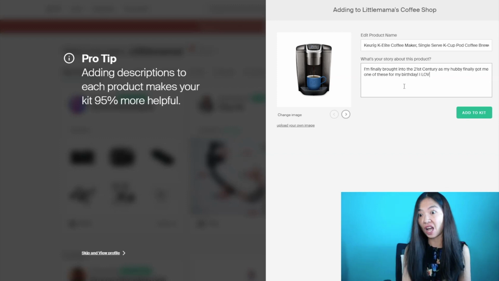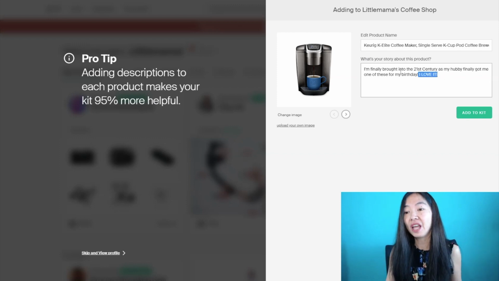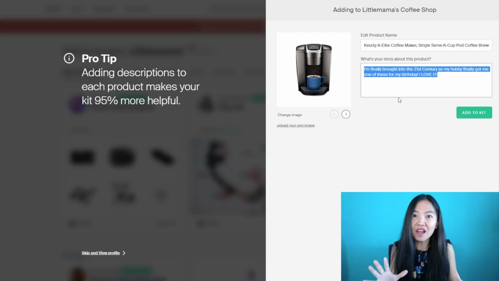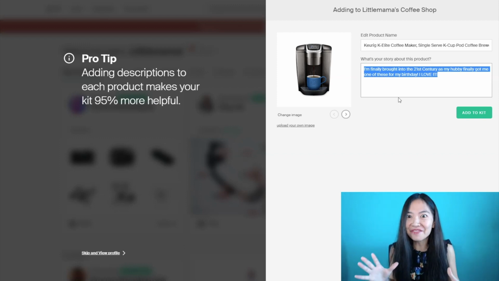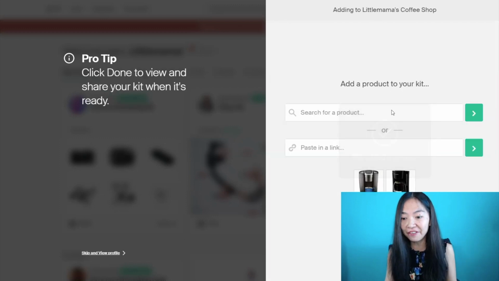And then I can say, I love it. So you want to put in your story about this product. I love this because you can really drive why you love this product to other people and why they must have it, okay? So you could say it saves time, you could talk about the benefits and so forth.